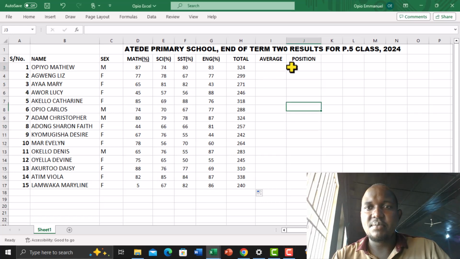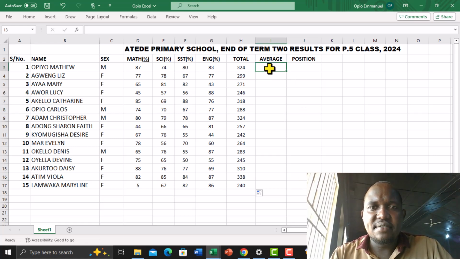So the average probably will help us in the positioning. So we can position the child. So how do we do the average? To do the average, we can either say we are going to get the sum of this, then we divide it by 4, or we can get directly from the cell, then we divide by 4.